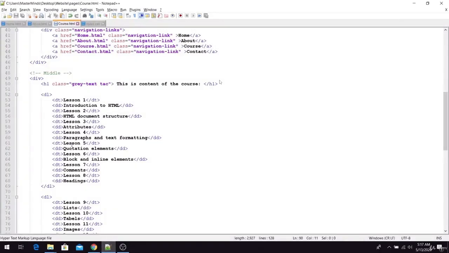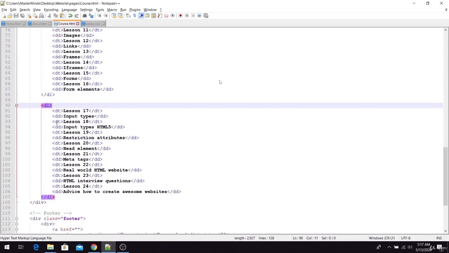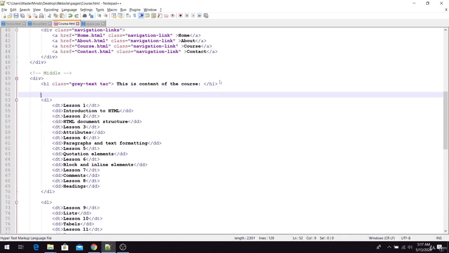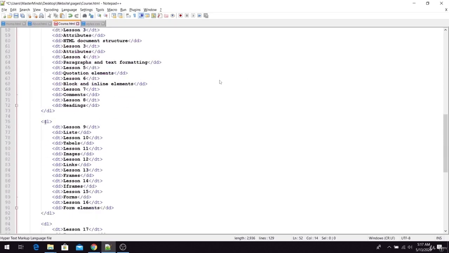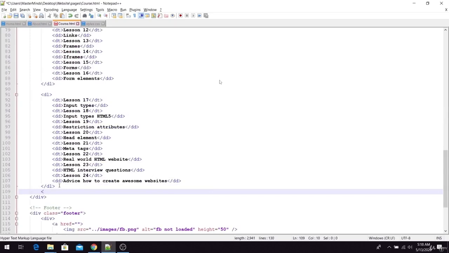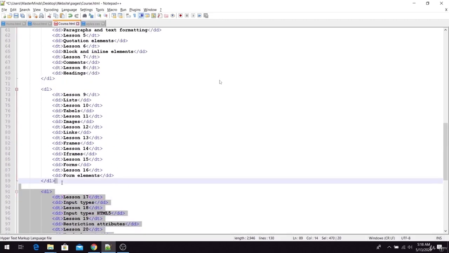So why is that? Well, basically, DL or description list is block element. So every DL will start in new line and will take complete line. So how we can fix this? At first, let's surround our DL elements with one div. Let's close our div here. Let's align our code a little bit.